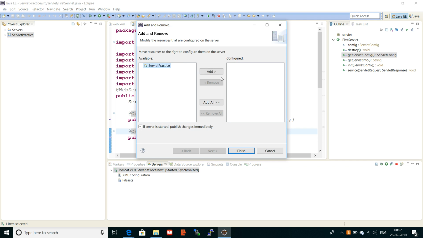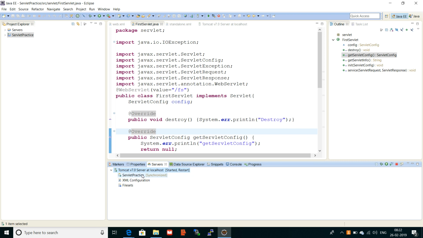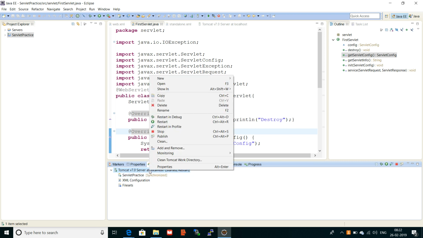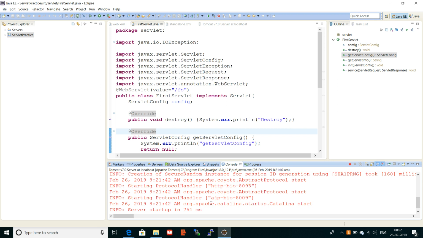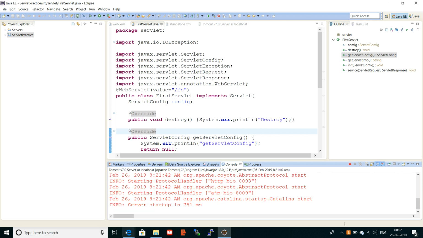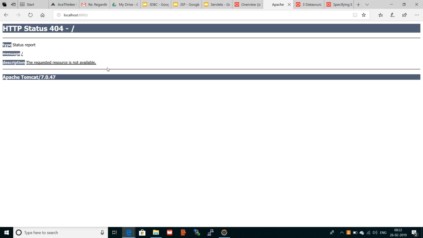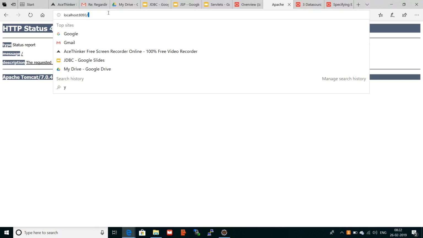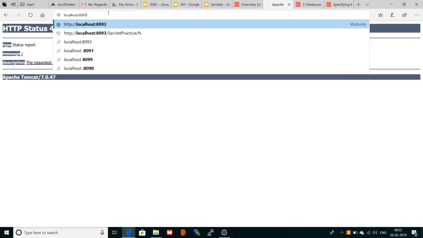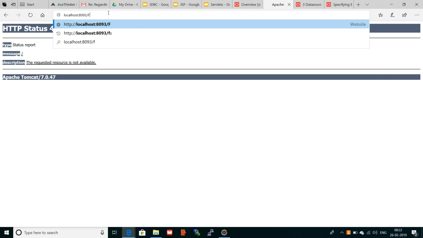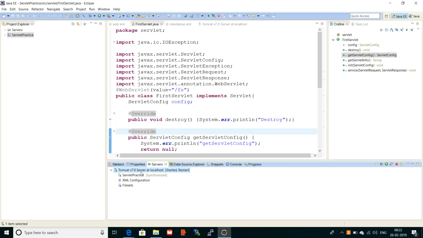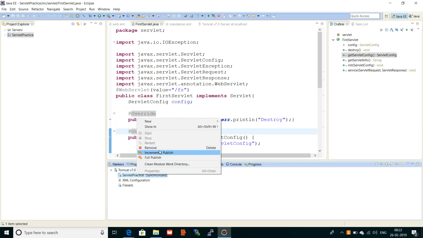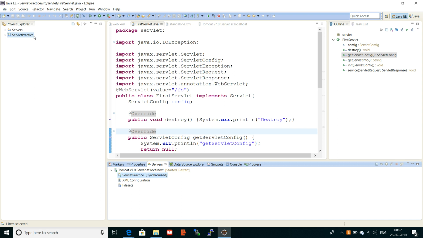Add or remove. I'll just add this project. I'm adding this. Finish. The project has been added, which means our application has been added, and I'll just say publish. Let's see whether this gets deployed or not. Slash. And how do we access the project resources? We have to access them through the project name.